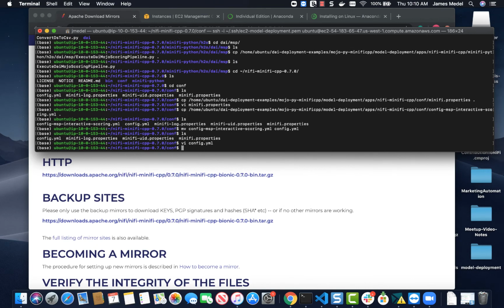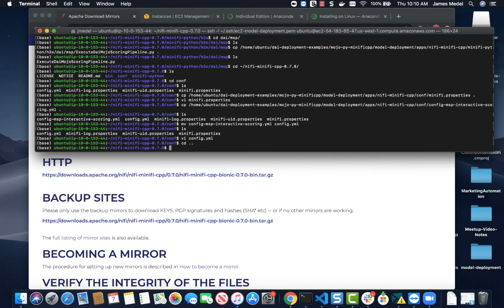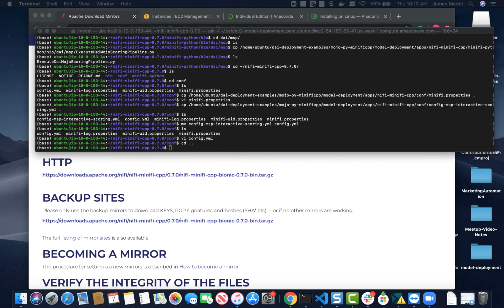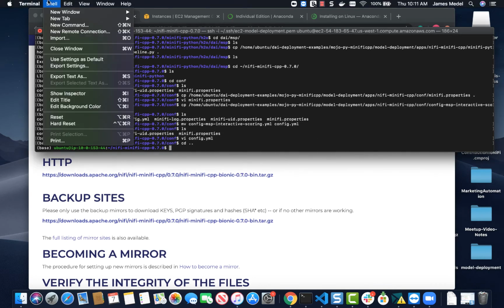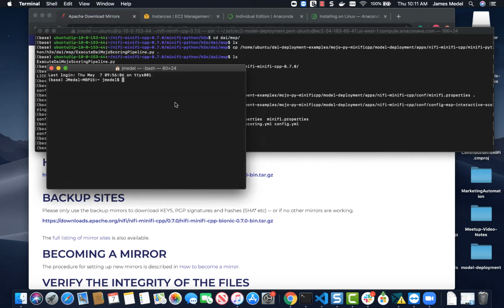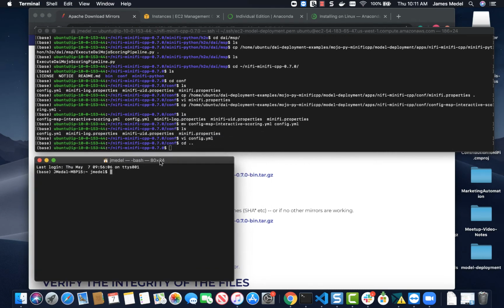Okay, so now that we have the config, we can cd back once to our base directory of MiNiFi, and then we want to start MiNiFi. And I'm going to open a second terminal to show you guys the logs as well, where we can see the action happening. So I'll just SSH in here again.